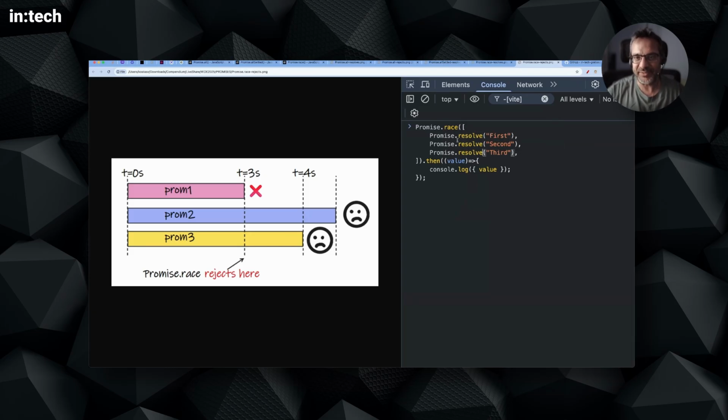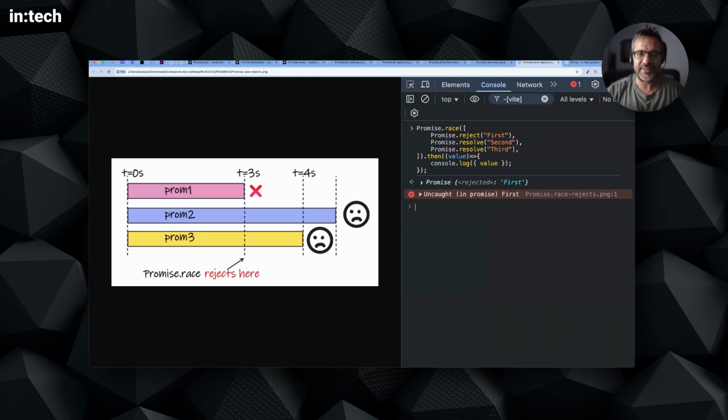because I don't have any way to time this, the first one is going to be rejecting first, probably. And you will see that if I run this, I don't get into the then. So Promise.race will reject if one of the promises rejects, as quick as possible. And we need to use catch in order to handle this. In this case, it's unhandled. It's an uncaught rejection promise.